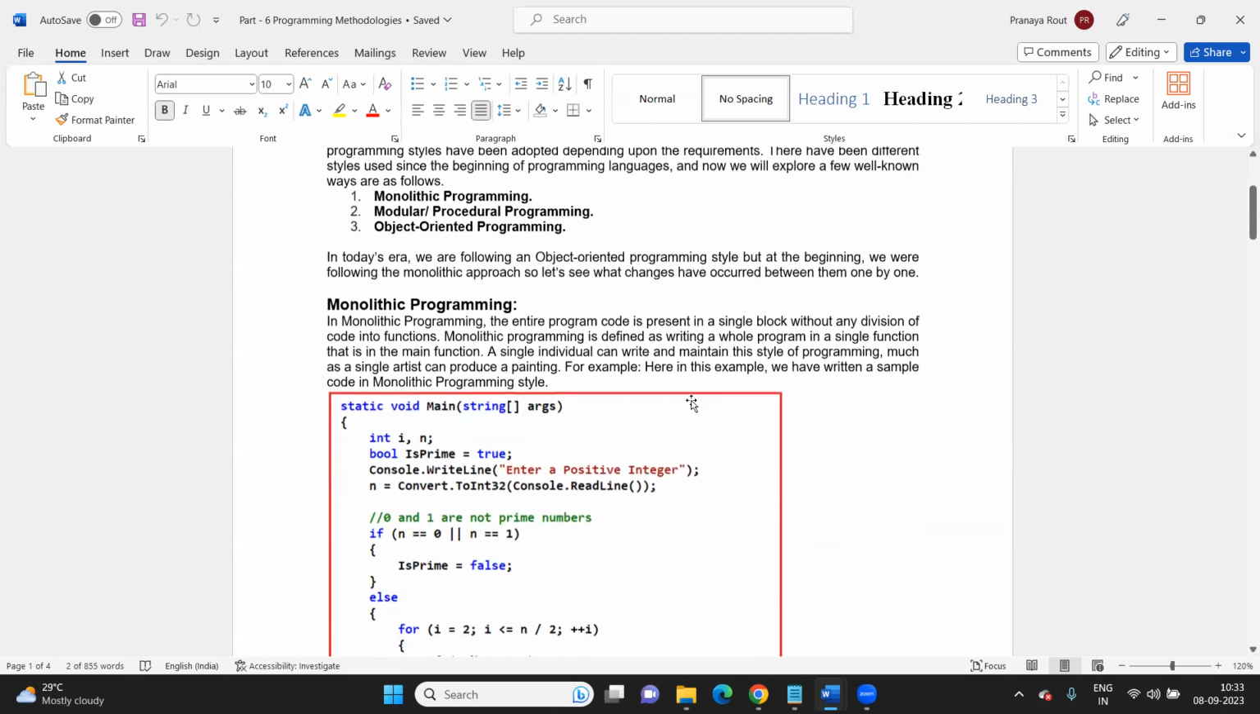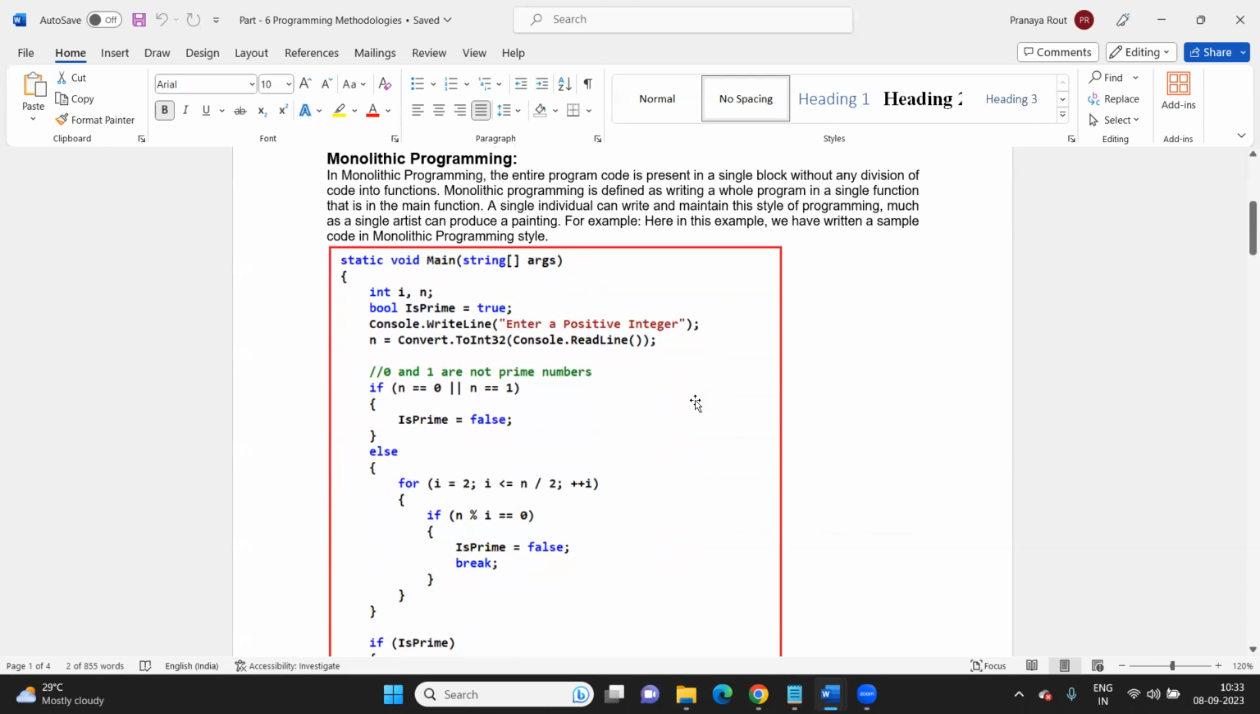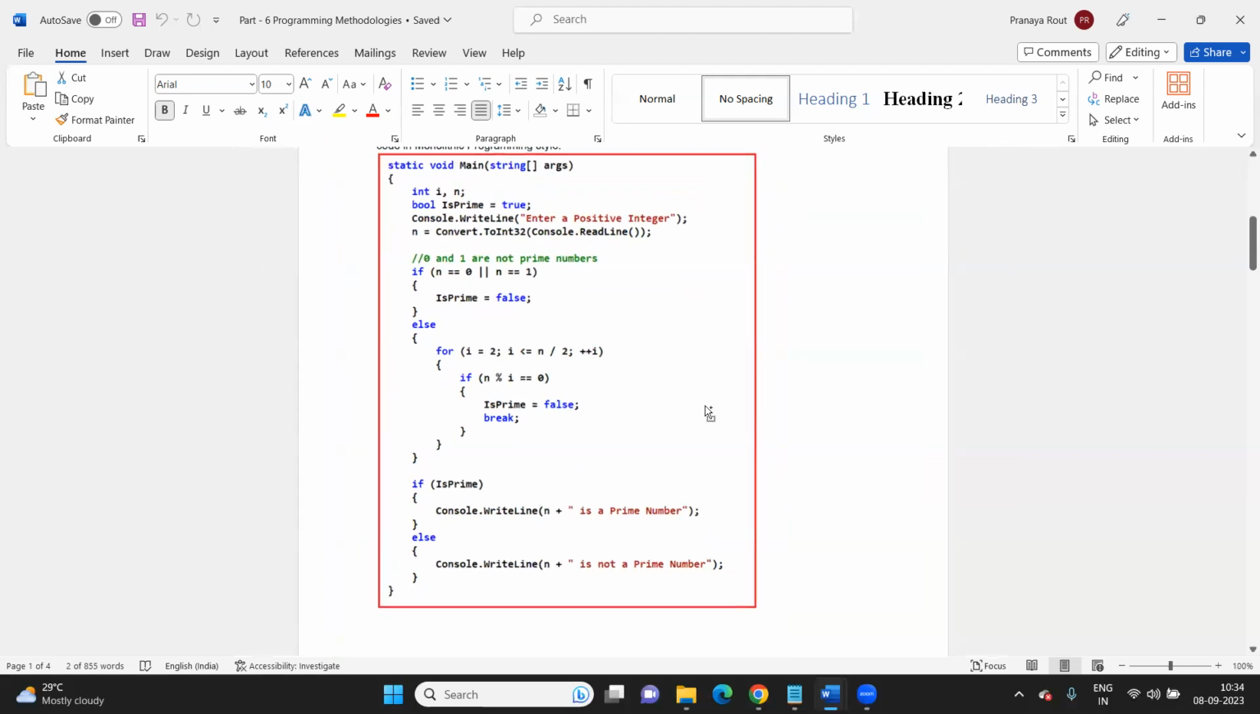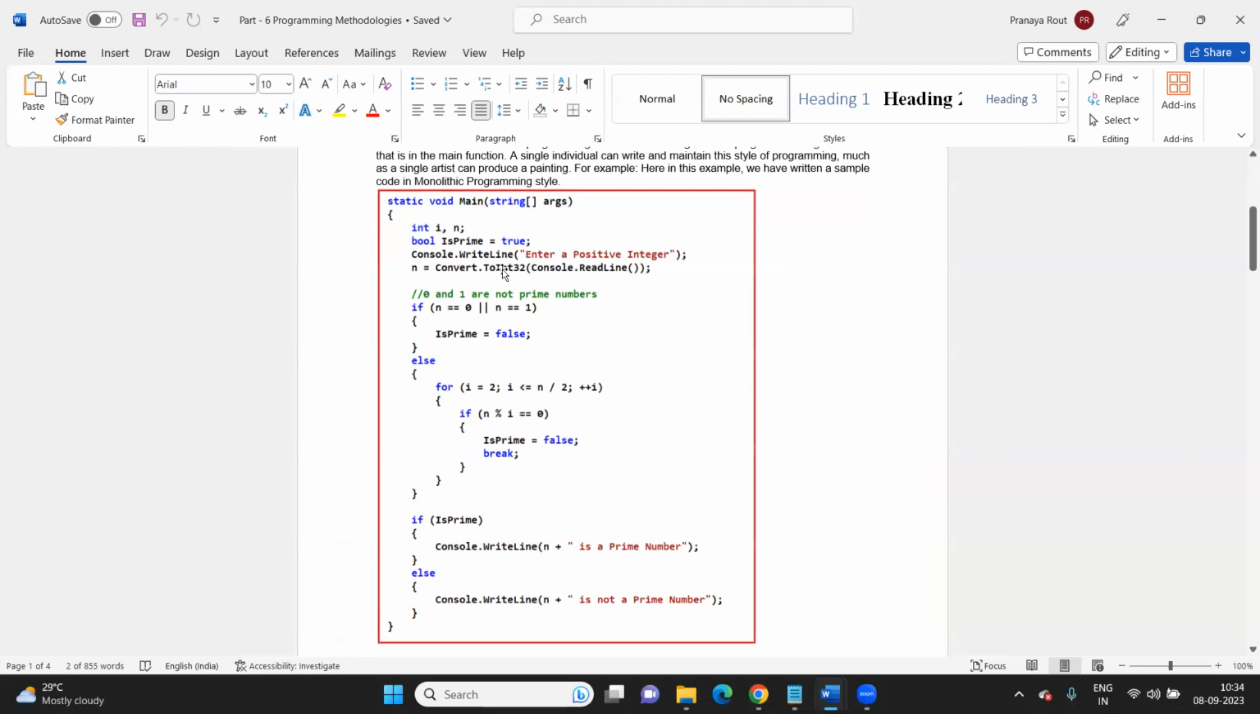Let us try to understand what exactly monolithic programming is. In monolithic programming, as we already discussed, the entire source code is written inside a single block. There is no separate division, no separate sub function. Everything you need to write within a single function. For example, in this example, this is the main method. All this code I have written within a single block. The main method starts, the main method ends, and within this main method, everything is written.